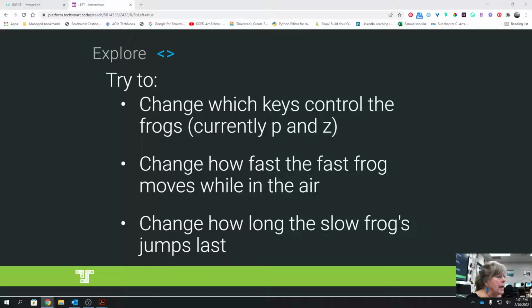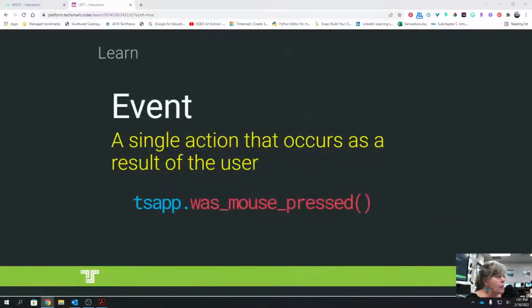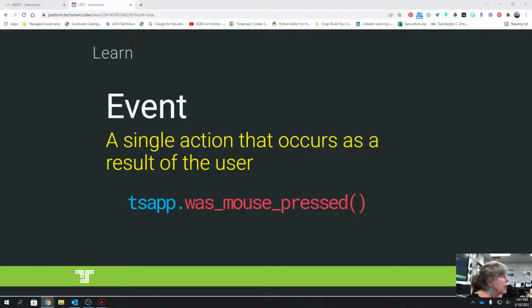All right, now let's go to the next one. So our vocab we want to add is called an event. Those of you that did principles, you will remember event handlers. And it's basically a single action that occurs as a result of the user. So an event can be something that you do. You can press a key. You can hold down a key. You can release a key. You can do the same thing with your mouse.